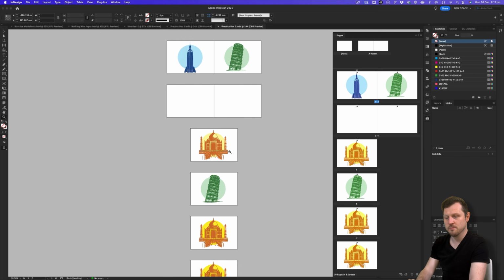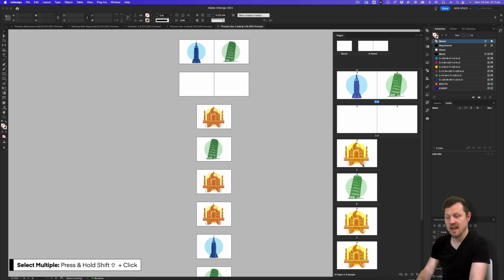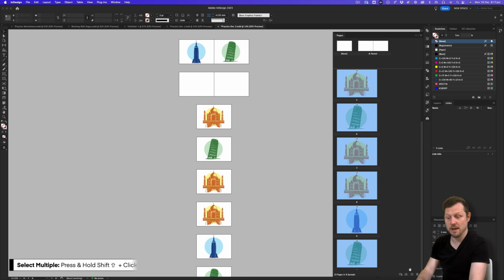Easy. So in the Pages panel, I'll click on page 10, press and hold Shift, click on page 5 and hit the bin icon to remove the remaining pages.